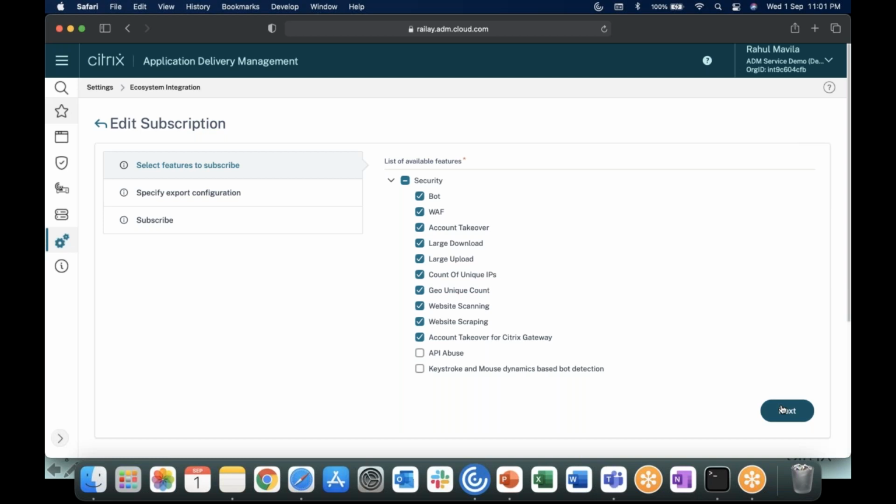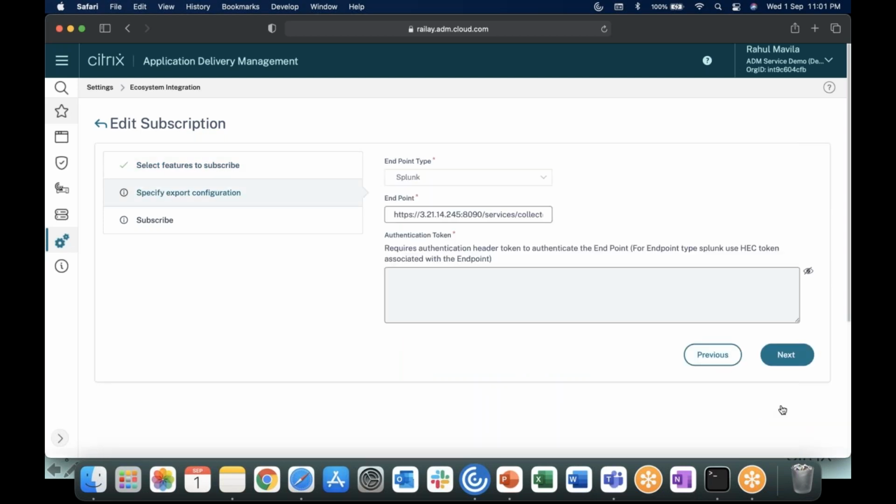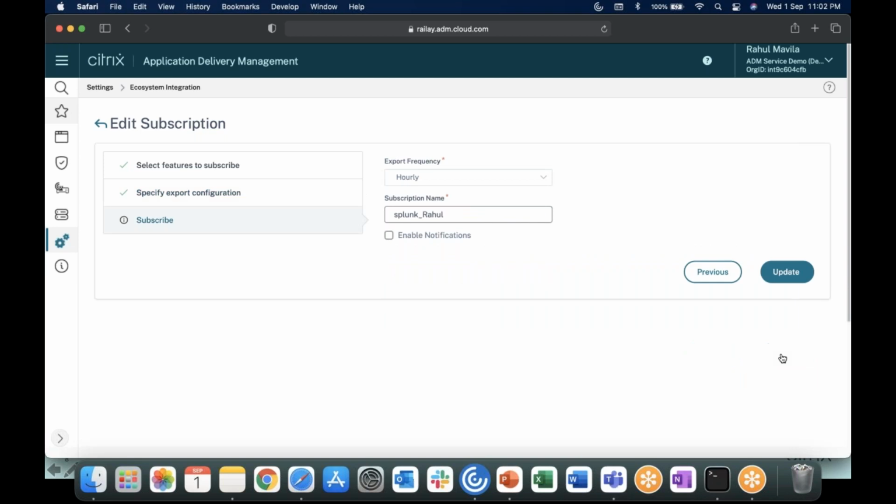Once you select the different violations that you want to send across, the next step is to configure the Splunk endpoint. There are two endpoints available, HTTPS and Splunk. For this integration, we select Splunk, and you mention the Splunk endpoint IP address. The Splunk instance that John created is at 321.14.245 and listening on port 8090. Then you also put in the HTTP event collector authentication token. This is the token that John sent me, and I'm going to add that in.